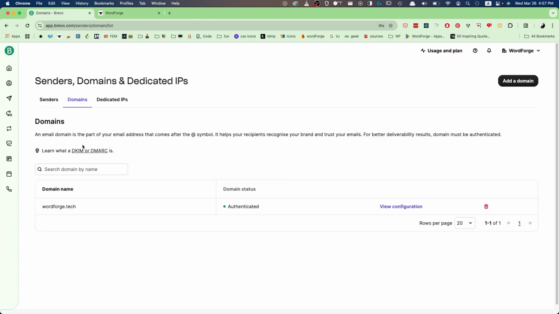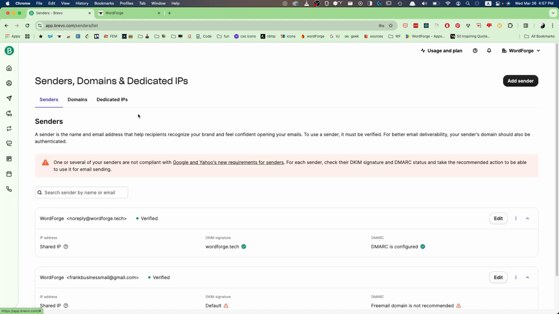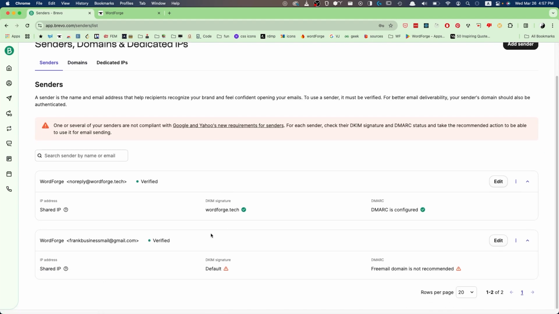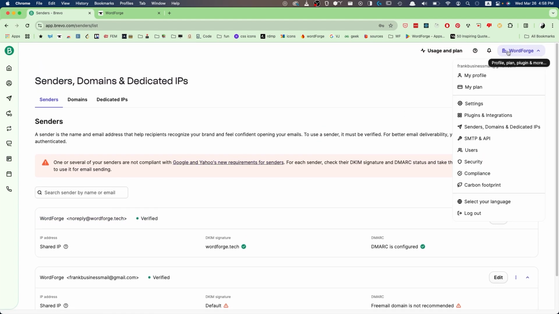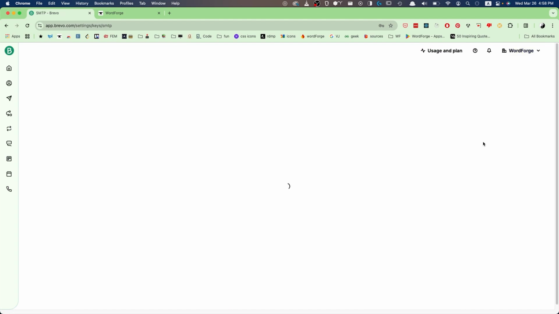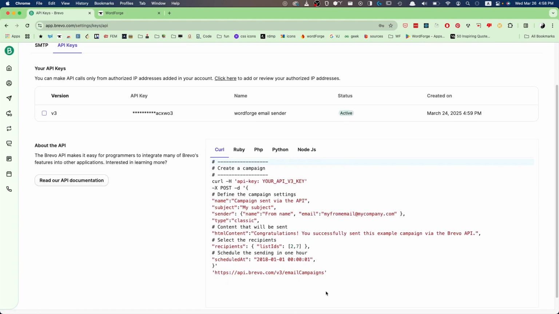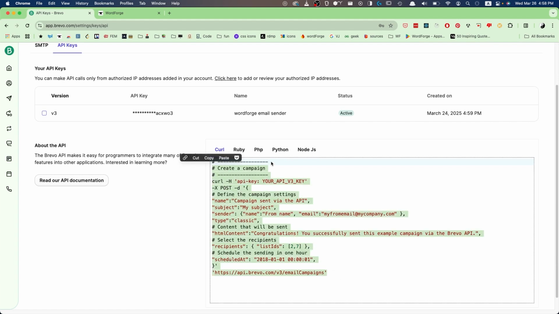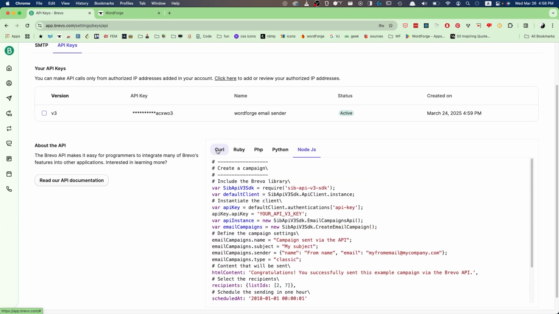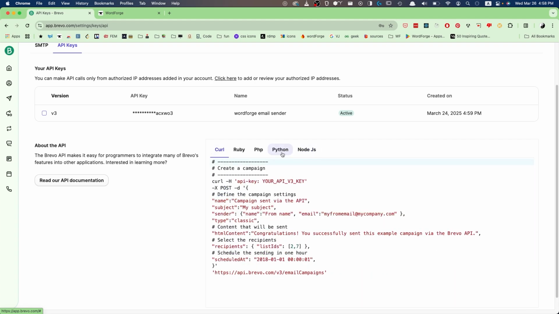So you would configure your custom domain here, and in the senders tab, you would configure an email address that is from your custom domain. With that setup, you would go to SMTP and API to register a new API key. And it already provides some example code for you: cURL, Node.js, all the major backend programming languages.